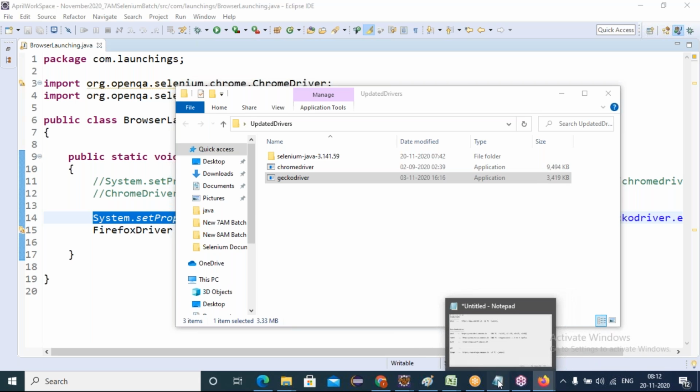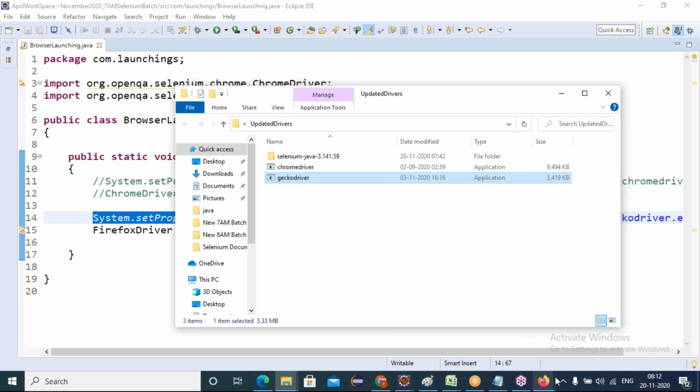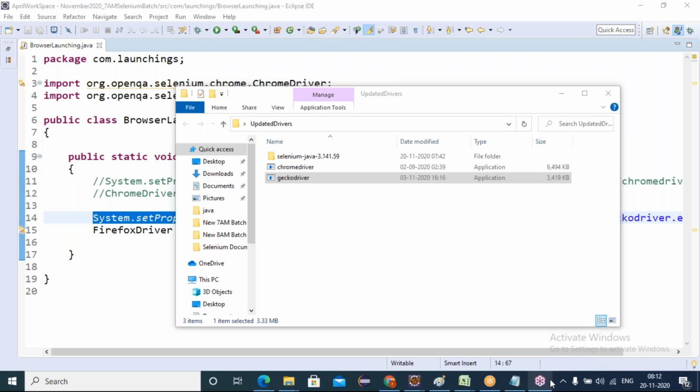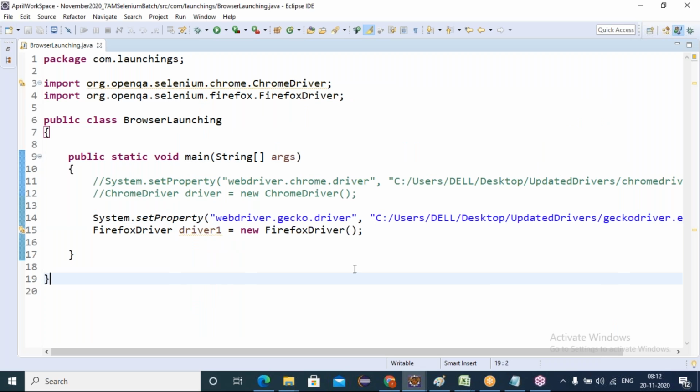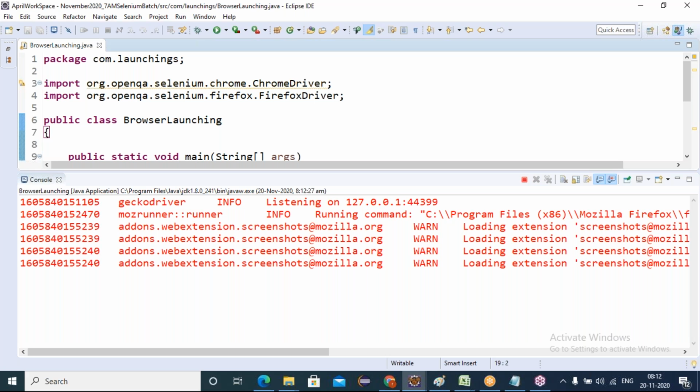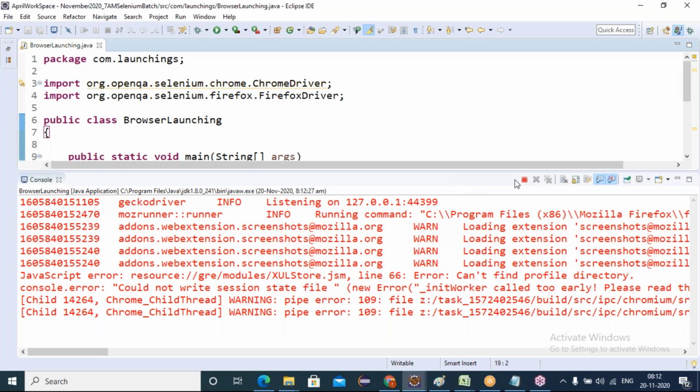One second, friends. Let me close all this. Firefox is opened. Let me run once. It has opened. Let me check. But some error is coming, right? Let's see. The same. Now it's opening, friends. I don't know why it was not coming here. Now it's working, friends. Okay? Let me run once.